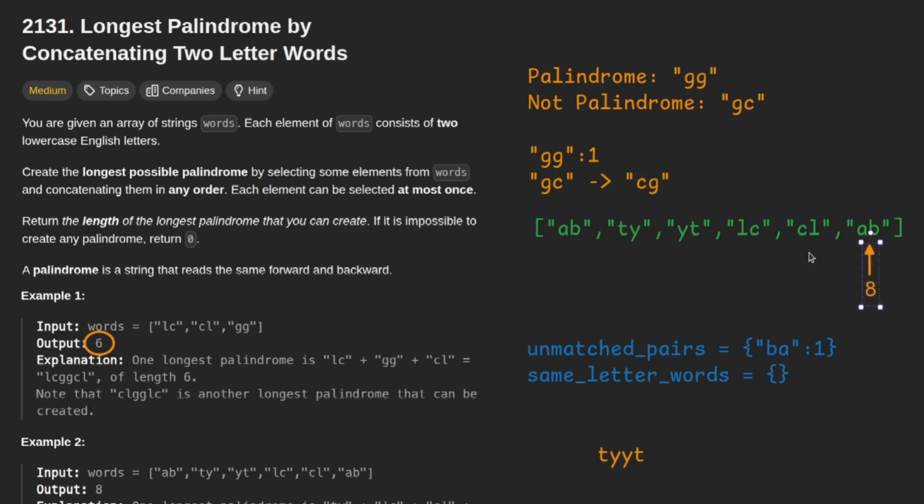Now I am going to the next element. It is AB. Is AB present in unmatched pairs? No, AB is not present in unmatched pair. So I am going to add a BA. But wait, BA is already added. So now I will say that I need 2 strings here of BA to make this a complete palindromic string, and I will come out here. This is now out of bound, so our answer will be 8. This is what is shown here in example 2, right?